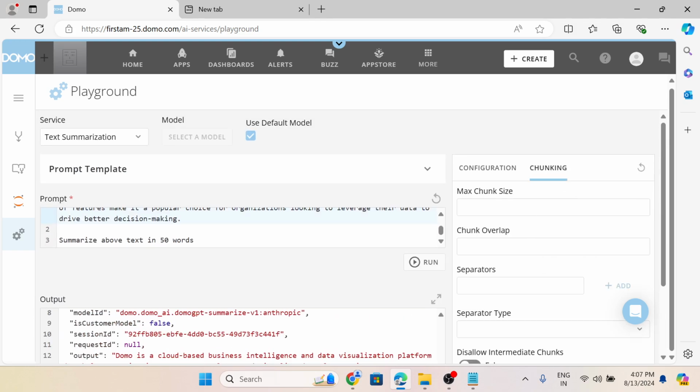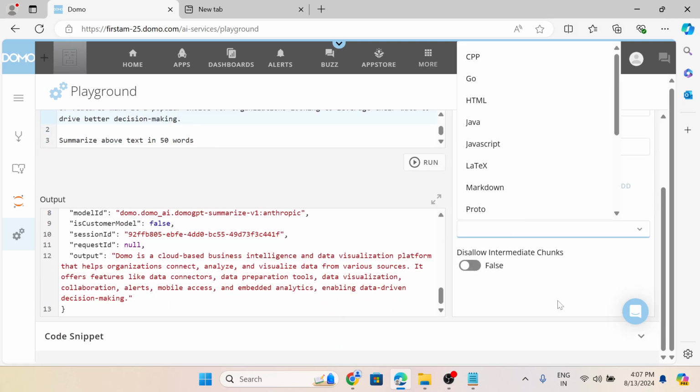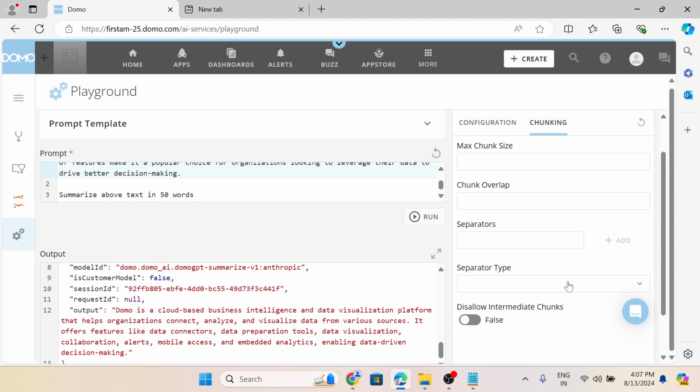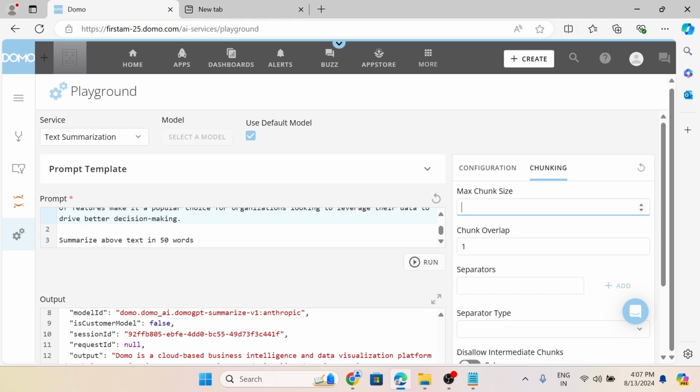Here we have multiple things. Separator type, we can choose HTML, Markdown, JavaScript. We can choose a separator. We have a chunk overlap. We have max chunk size. These things I will explain in the next video, because this video is going long.